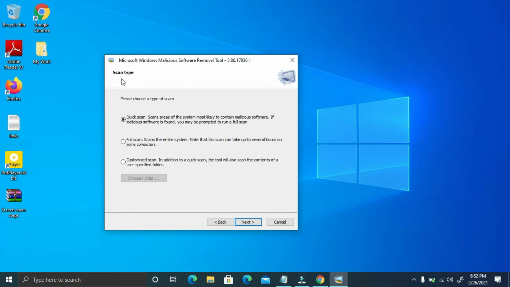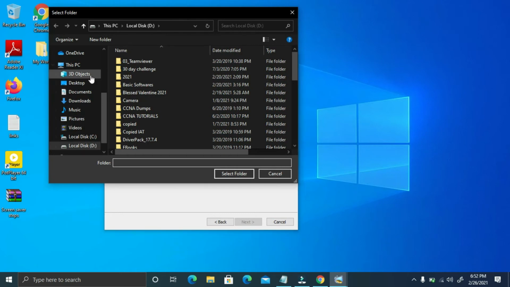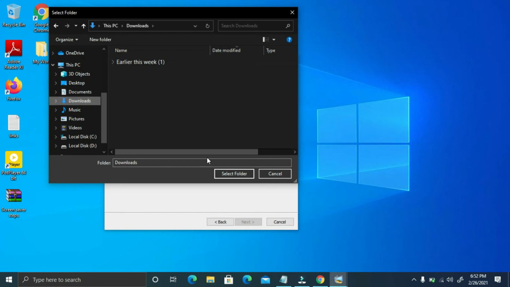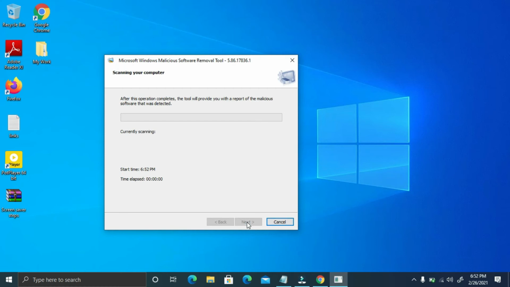Then you can have a customized scan. This will allow you to select a specific location where you want to run the scan. So I'll choose the customized option. Then I'm going to choose which folder I want to be scanned, and in this case I'm going to choose the downloads folder. Then click select folder, then click on next.